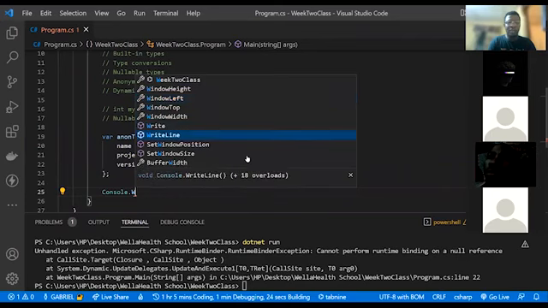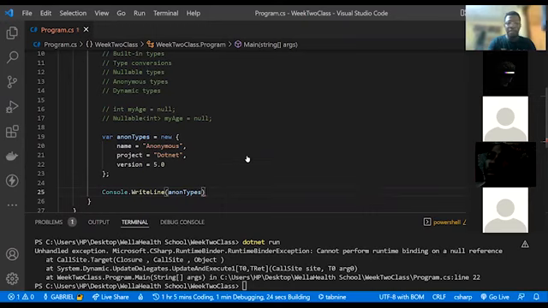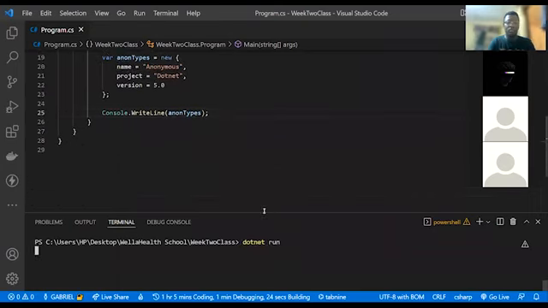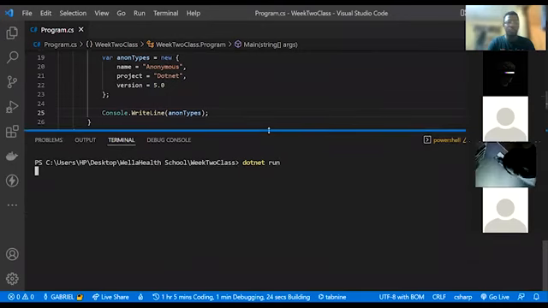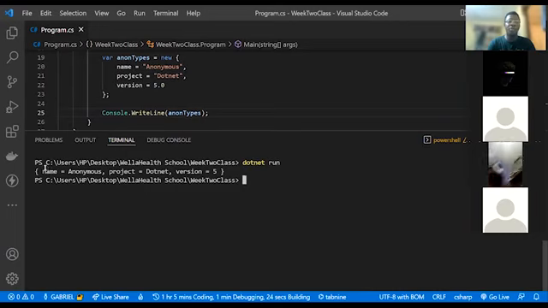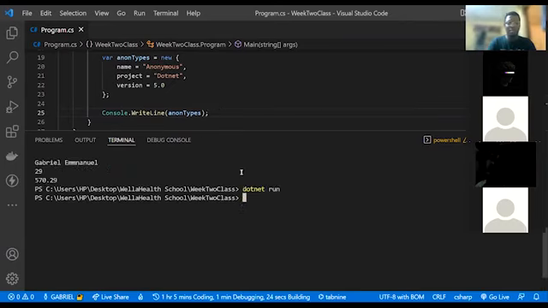So how can I find out what is inside my anonymous type? Should I just type in anon types? This wouldn't work, but let's just run it to see what error would be given to us. Oh, okay, it did work, but it called out everything. Yeah, my bad. Like I said, I haven't actually worked with this before now. But okay, now that it's called out everything, let's run it again.